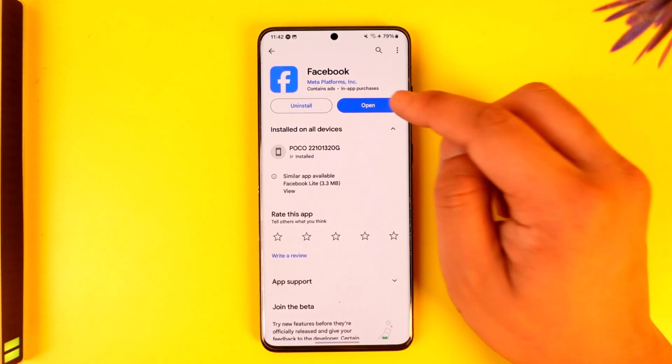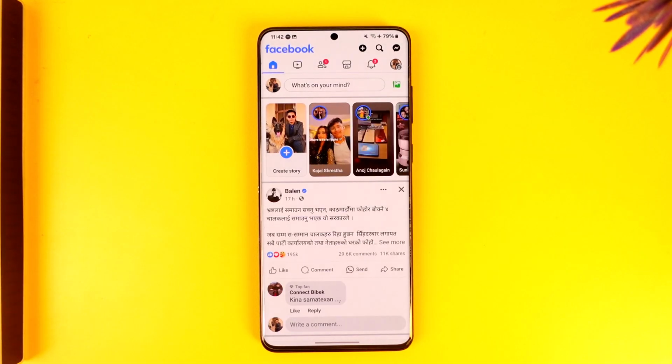To turn off friend request on Facebook, open up the Facebook app and you will see this type of interface. Now you can't completely turn off friend requests, but you can limit them to a couple of people.